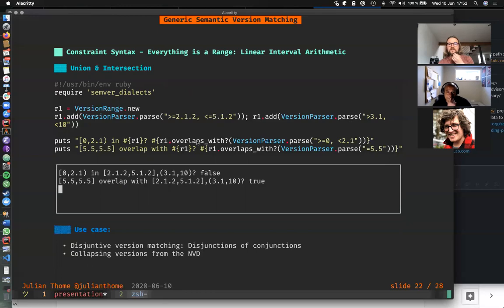In the first command here, we check whether R1 overlaps with a version interval that's greater or equal 0 or smaller than 2.1, which is not the case because they're disjunctive, so there's no overlap and it returns false. In the second example, we try to figure out whether the version 5.5, a concrete, single version that we would like to check, could also, in our syntax, be written as equals 5.5, which translates to this interval, lies in this version range, and the result is true in this case.